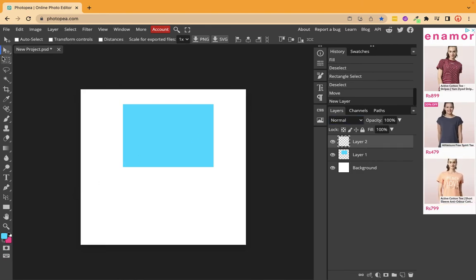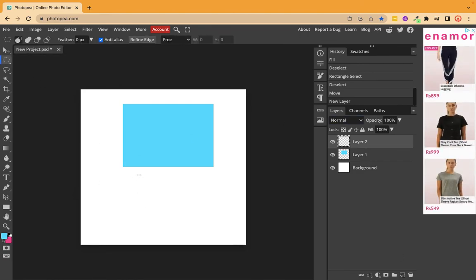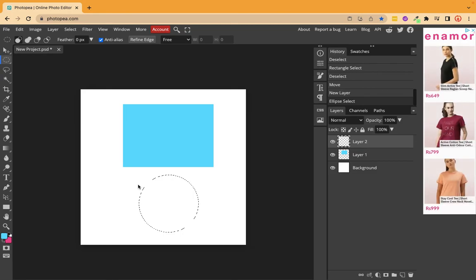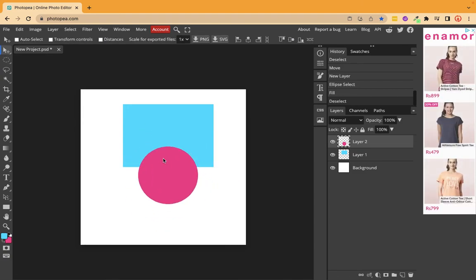Now here I'm using the Ellipse Select tool to create a circle. Now I want to fill up my second color, which is pink. So I'm using Control Delete, Control D. Now if you see, I can easily move this object.